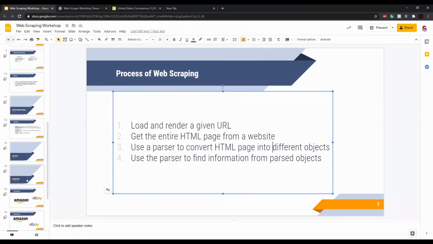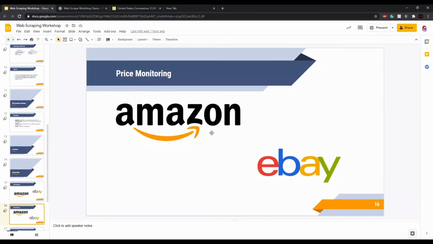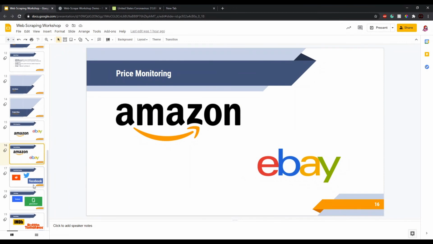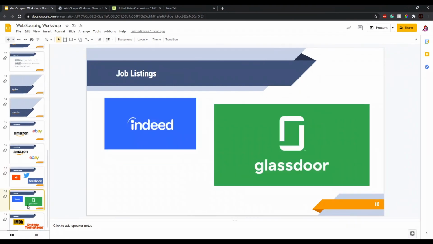But before that, I just want to introduce some project ideas you can do with web scraping. You can always make a price comparison app, where you scrape from Amazon and eBay and then compare the prices. You can also make a price monitoring app that monitors the price of a product you enter. We can also scrape from social media, such as Reddit, people's tweets, or Facebook announcements. Or we can also scrape job listings, like jobs from Indeed or Glassdoor.